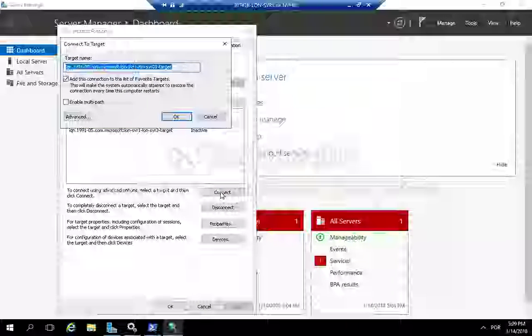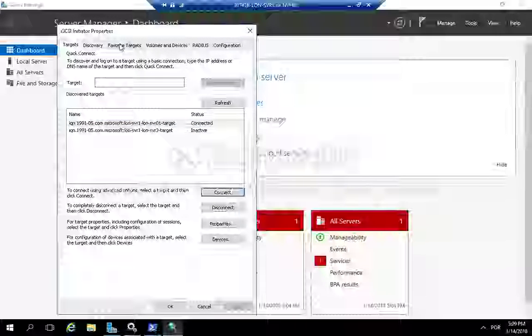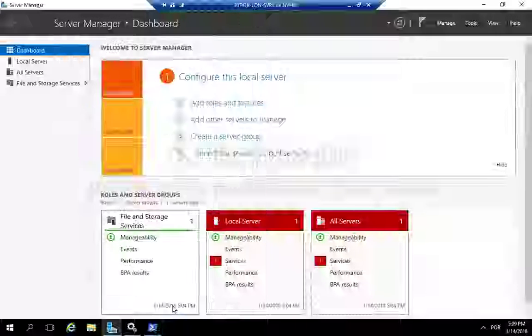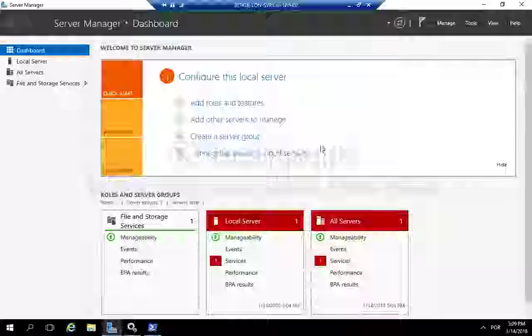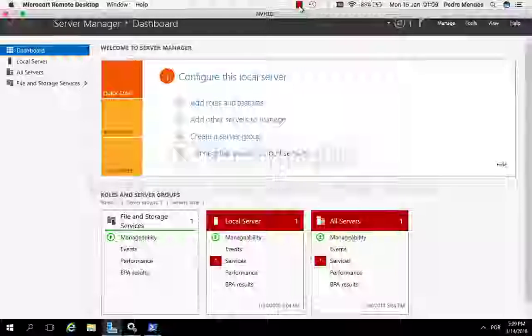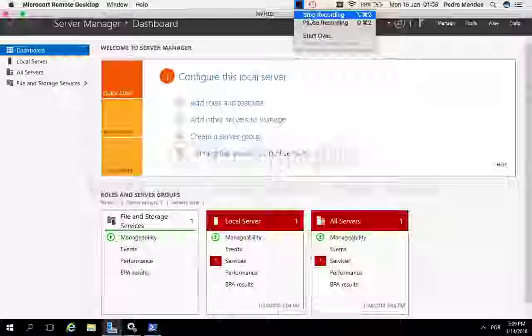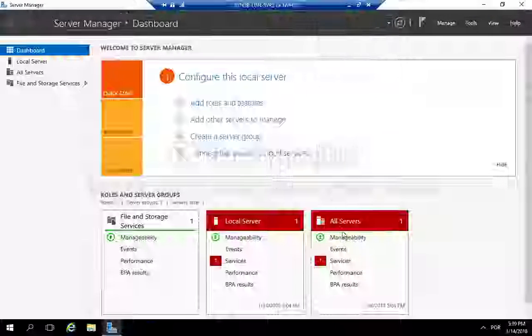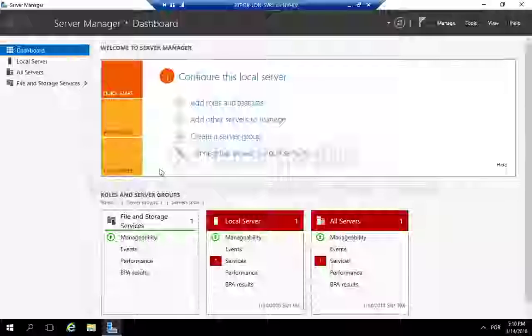So now connect, yes, add this connection to the list of favorite targets. So okay, everything is up and running again. So now we have to see if there are any disks anywhere. So I'm gonna pause the recording and start from server 2. So we made the connections from Exercise 2.